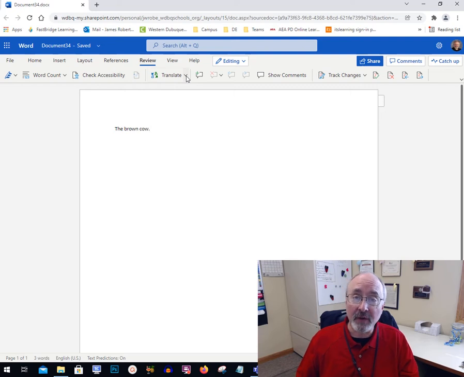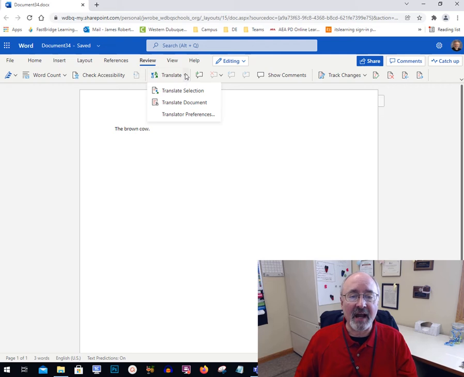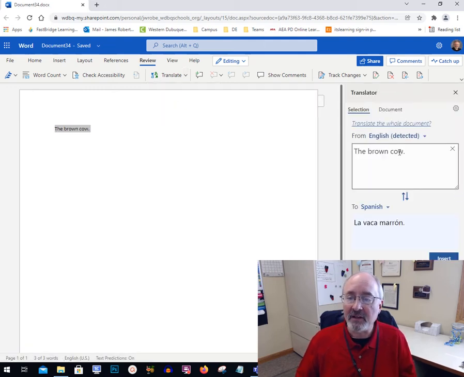You do have a translate feature. The translate feature is great. So let's say that we have text in here and it says the brown cow. We do have translate selection, or translate the document. So I'm going to highlight this right here. Then I'm going to come up and I'm going to translate what I just selected. And over on the side, it shows it. And I chose Spanish as the language that I would like to be able to translate it into. And you'll see right here what the brown cow is in Spanish.